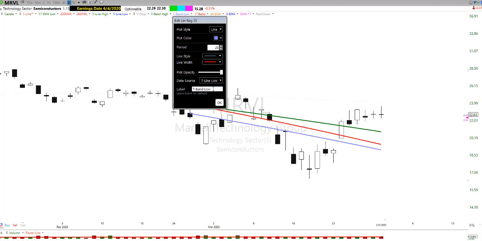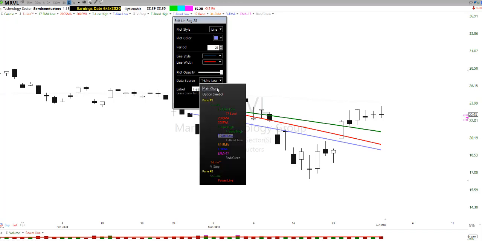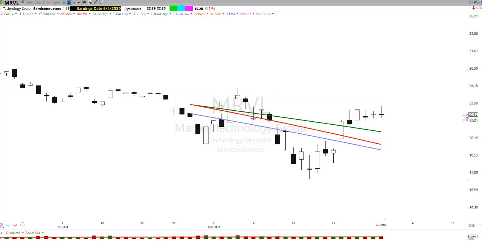You can name it whatever you want to name it. I've just named mine T-band low. And again, the data source, that's kind of the trick here. The data source is not going to be the chart, price action. It's not the candle, which is most common. What we're going to use is the T-line low as the data source. I'm going to click OK.